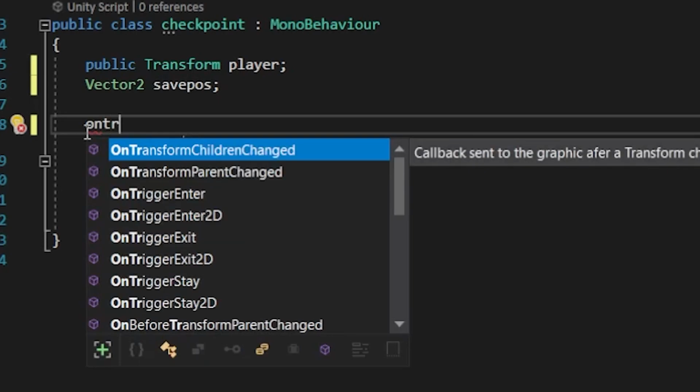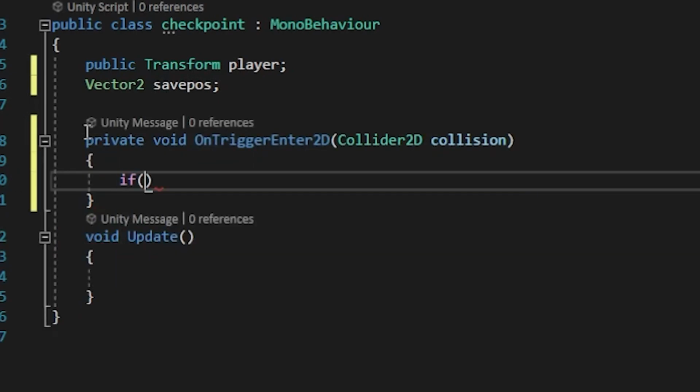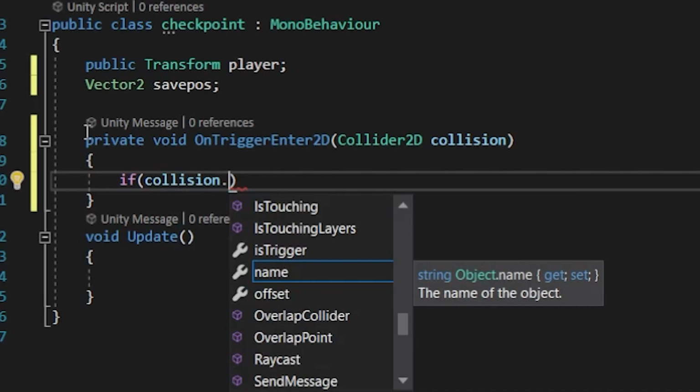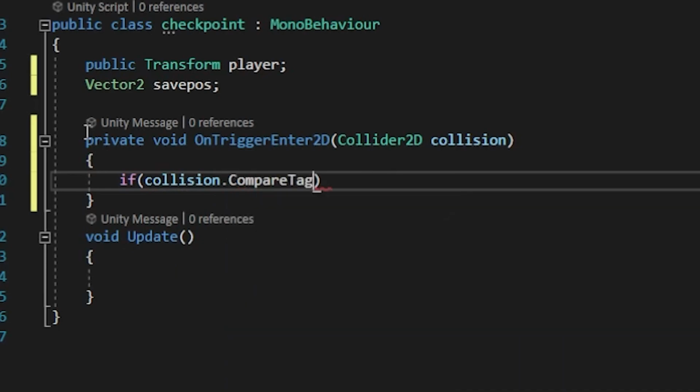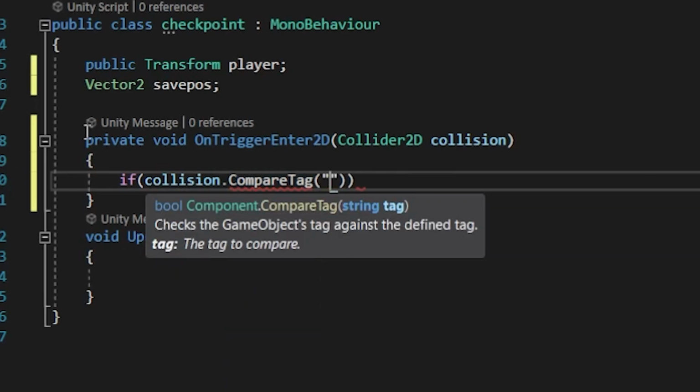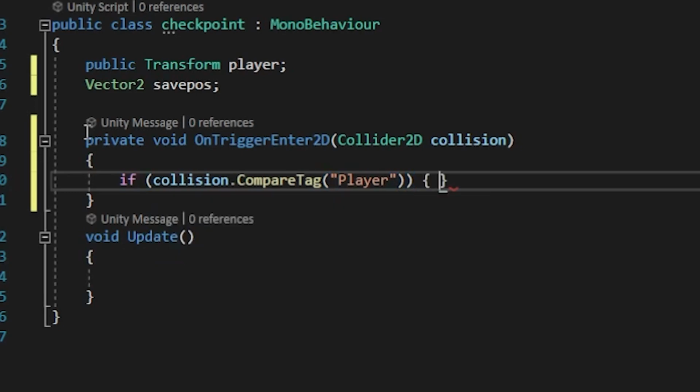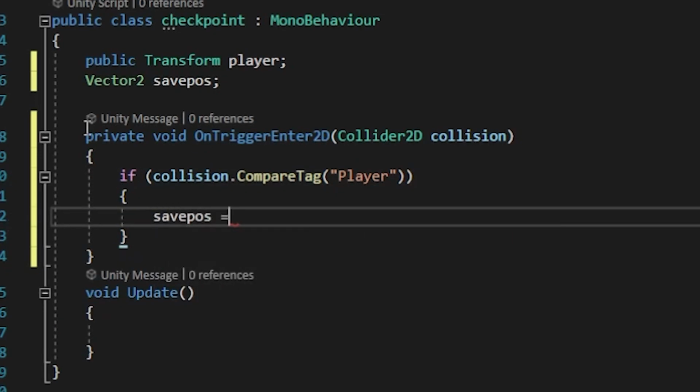Add an OnTriggerEnter method, and check if the object is touching our player. If true, set the savePose to the player's position.